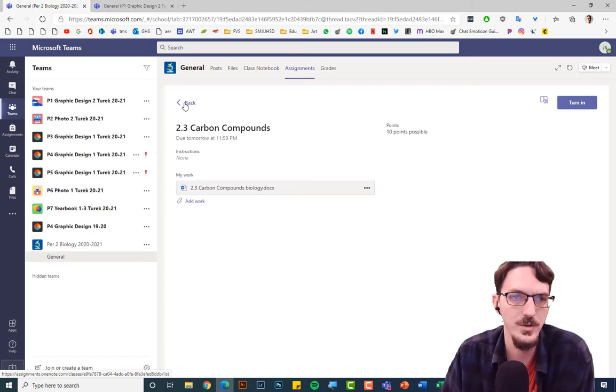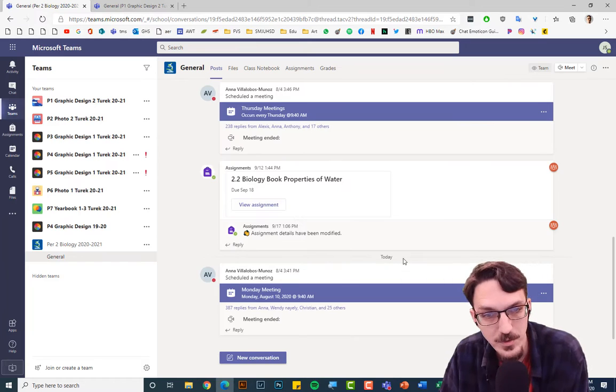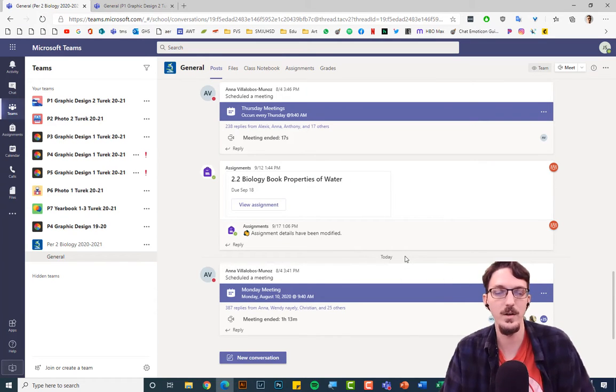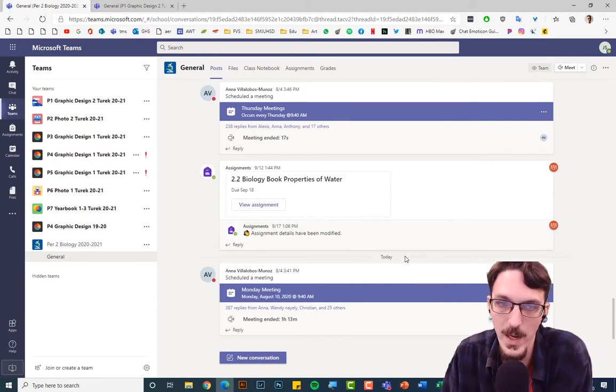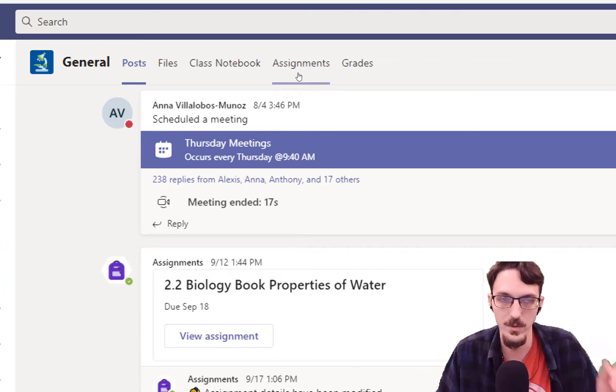Again, if you're not sure where to find assignments and you don't see any of the notifications for an assignment, they're going to show up in the assignments tab. So you need to go to the assignments tab. So click on assignments at the top of the screen.